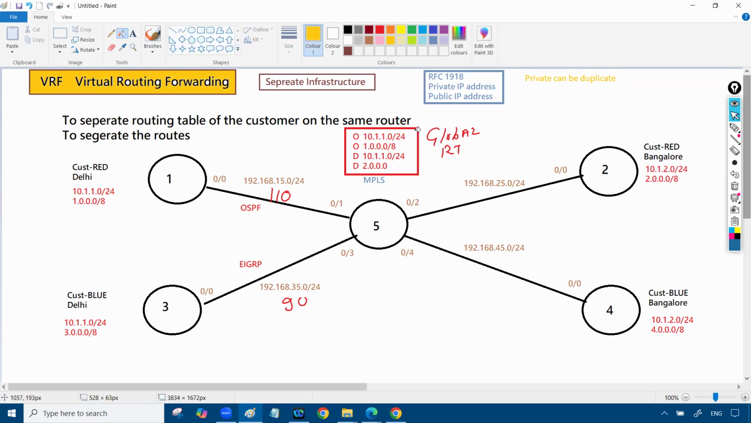So you already have a global routing table, not to deny that. In the global routing table, you will have all this information. I will create a virtual routing table for every customer. So I have a customer, right? Let's make one virtual routing table for the customer, right?